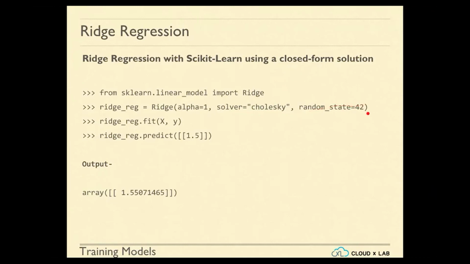And then random state is also optional. So here, this is how you specify that you're looking for ridge regression. So you say Ridge, and then the first argument is alpha. If you provide alpha as 0, then it'll behave like normal regression. All right. And once you're done with that, it'll give you the results.